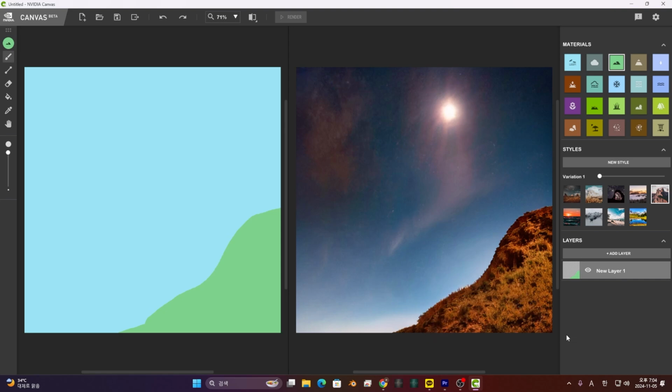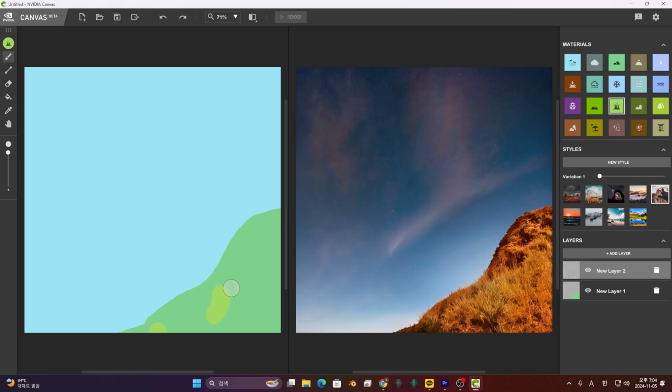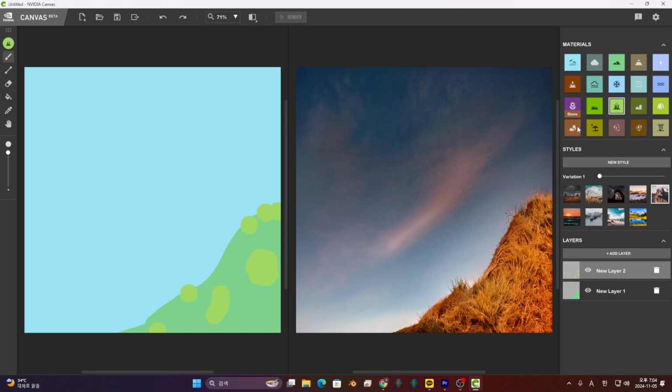And then we're going to press add layer to add a new layer different from this hill. And this time we will choose this straw. And we're going to put straw a little here, little here, little here. And you'll see that the amount of straw is increasing. I like it.